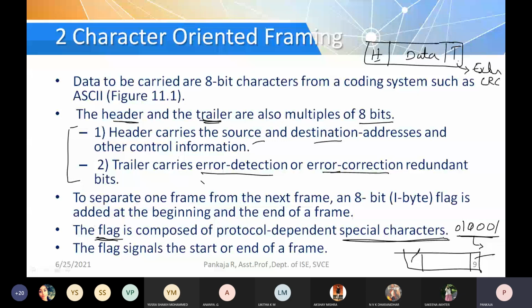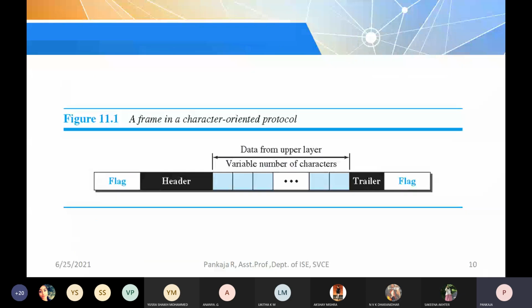This is an example of a character oriented protocol, or sometimes in the exam they will ask it as a byte oriented protocol. We have two types, byte oriented and bit oriented. It is called byte oriented because you are going to add one extra byte. I will tell you that later. So this is how the frame is formed. It is just a single frame.